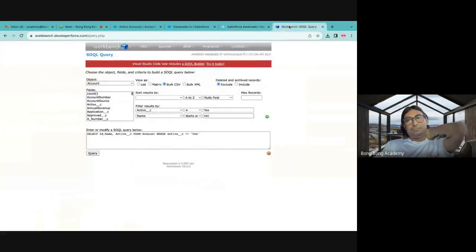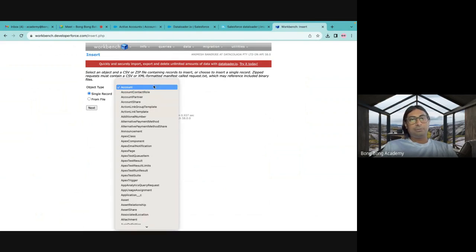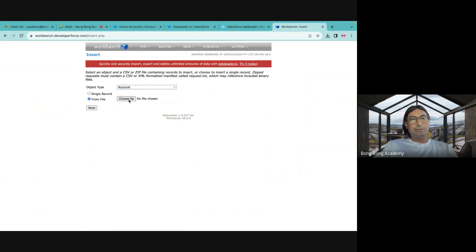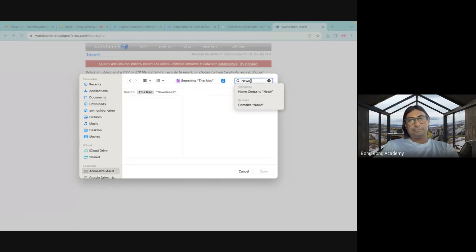And you can load it from here also. Let's see the insert operation from here. It's easy to understand. So we are going into the insert operation, that is creating records in bulk. Which object do I want to insert into? Account, from file, not a single record. Which file? I will choose new accounts.